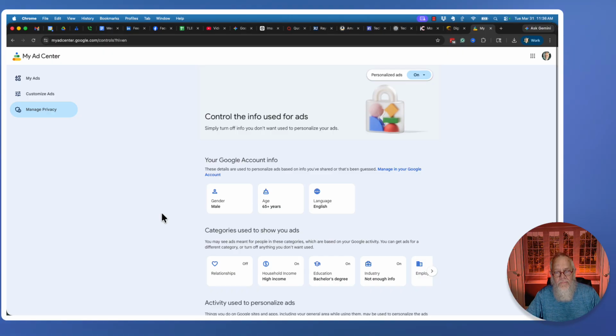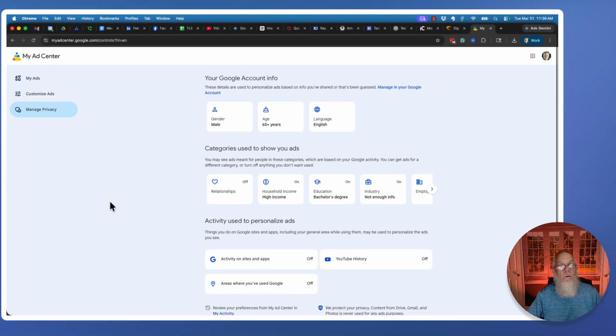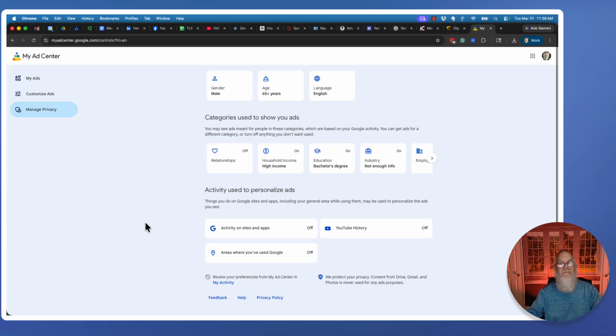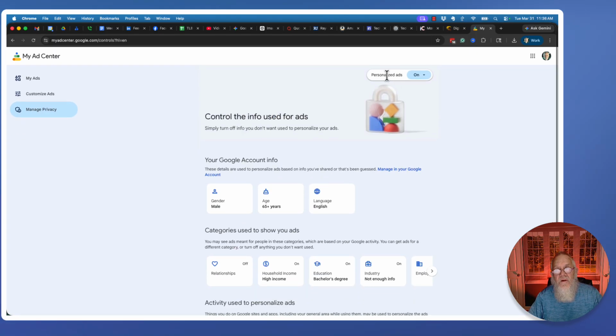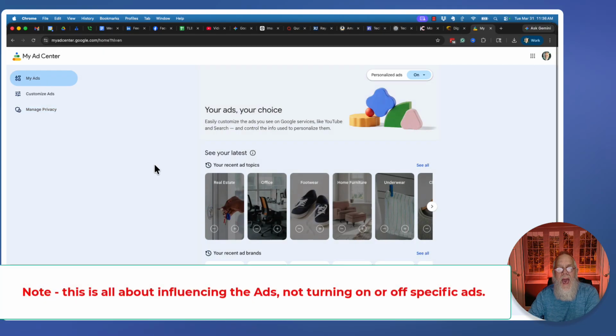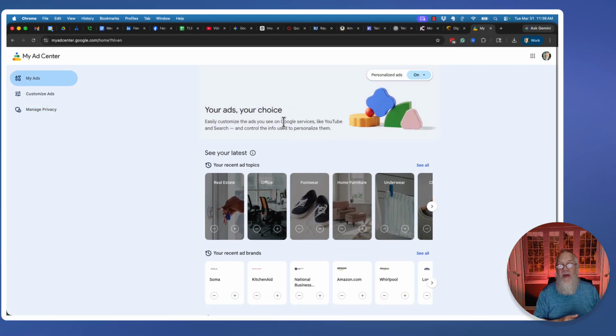However, there are some things that I may not want to tell Google about me, and I may want to have that excluded from this personalization. Now, by the way, while you're here, if you go to My Ads, Google's going to want you to help it influence the ads even more.